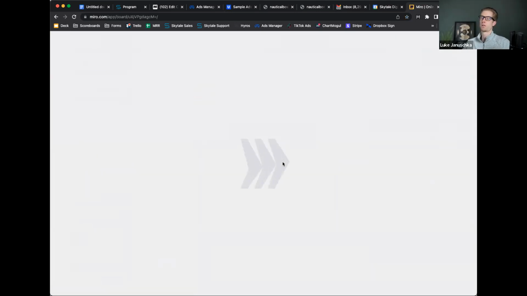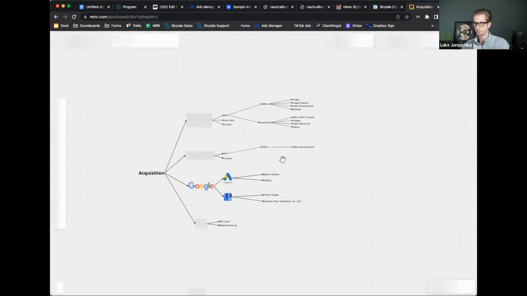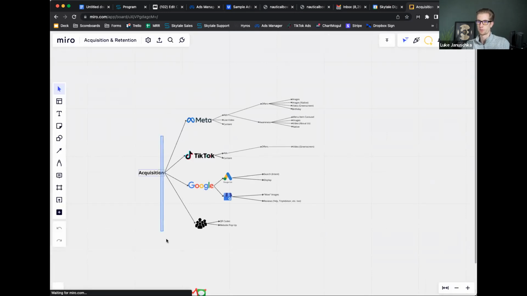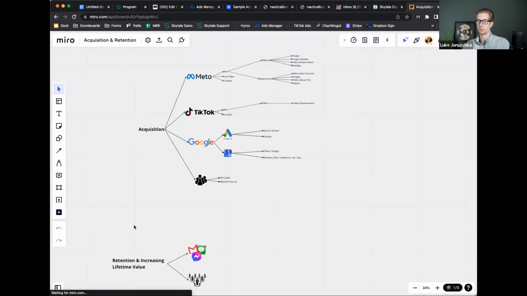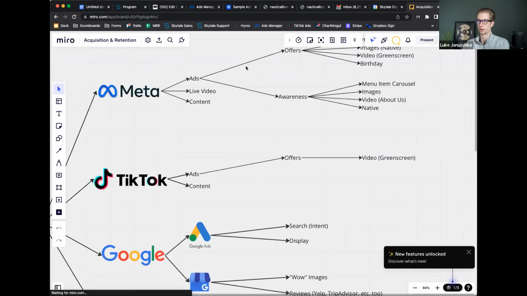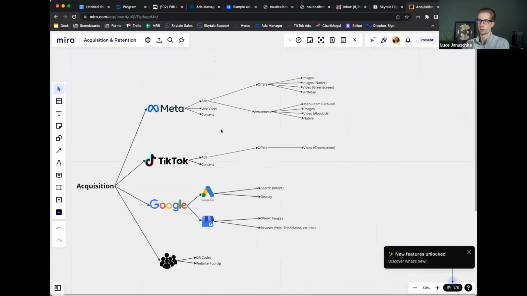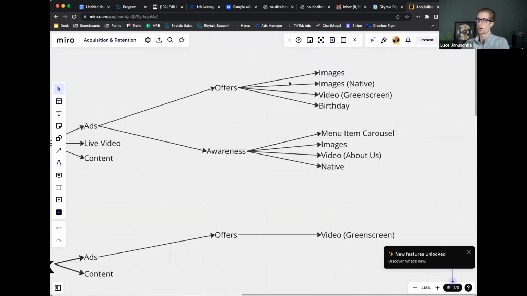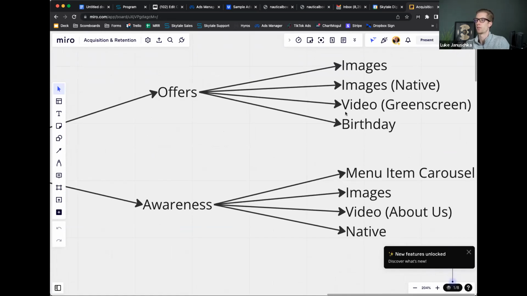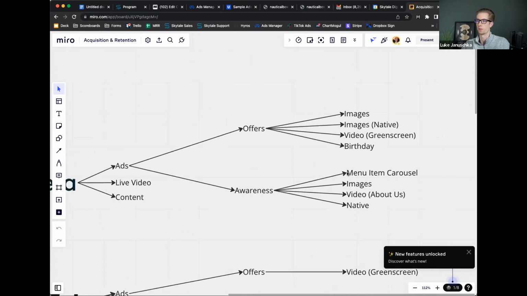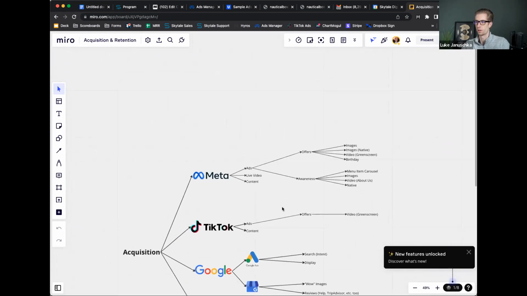this is a mural flowchart that I put together. With any business, you've got really two parts. You've got your acquisition, and then you have your retention and your increasing of the lifetime value. So right now, guys, we're really just covering a sliver of the pie, right? We're really pretty much just covering some Facebook and Instagram ads with offers. We've covered these today: images, native images, and then video ads. We've already covered birthday as well. There's so much more to cover. So just to give you guys a preview, we've got a lot of cool stuff coming.